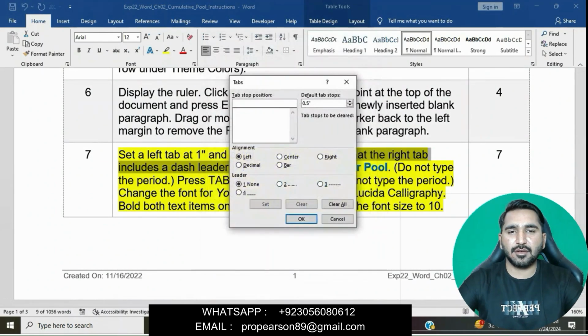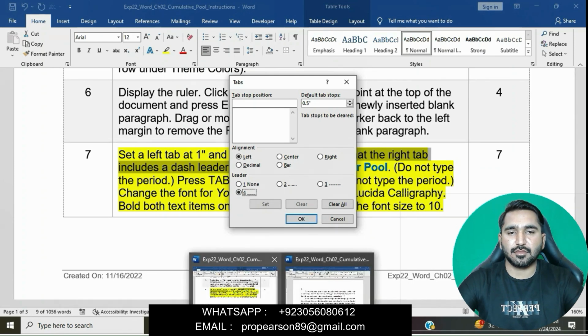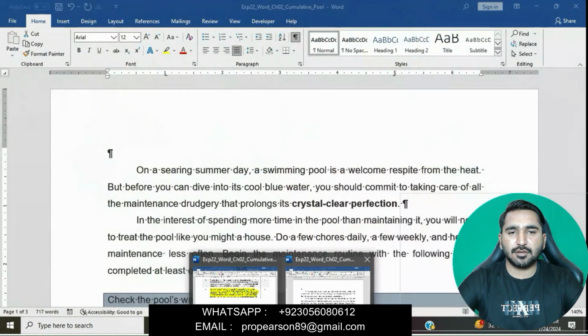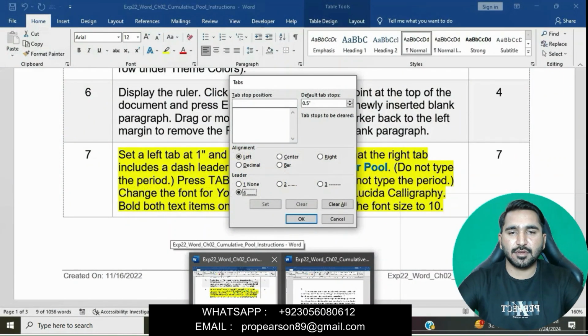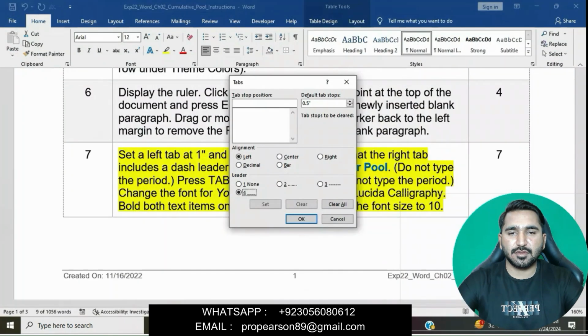Go to the paragraph and then go to the tabs. Tab stop position is default tab stop. Okay, leader. Then click on OK. Set default is good now. Here is set tab default 0.5 inches.